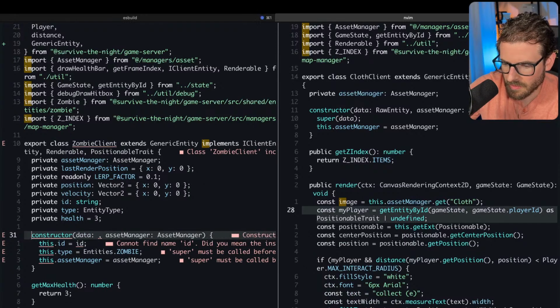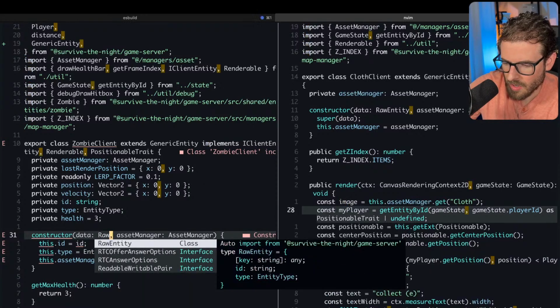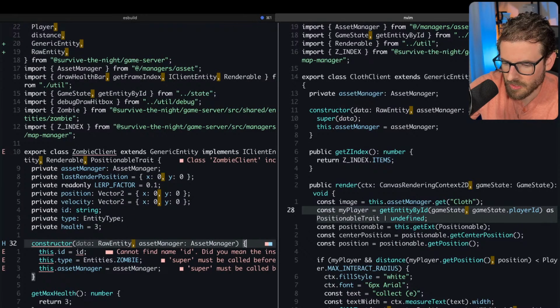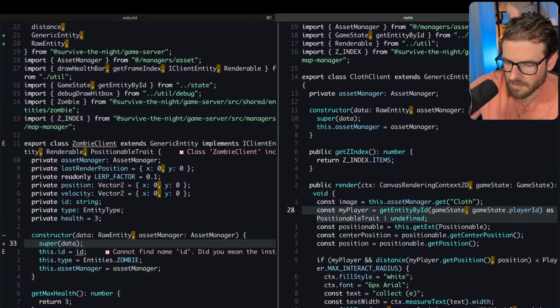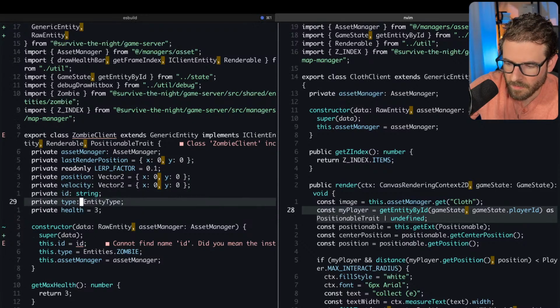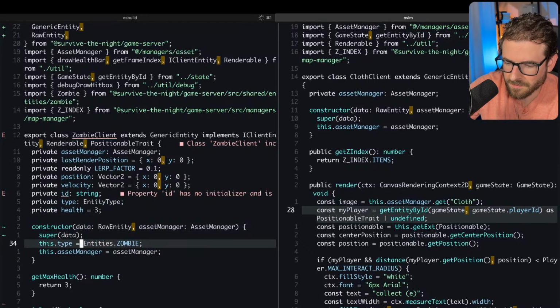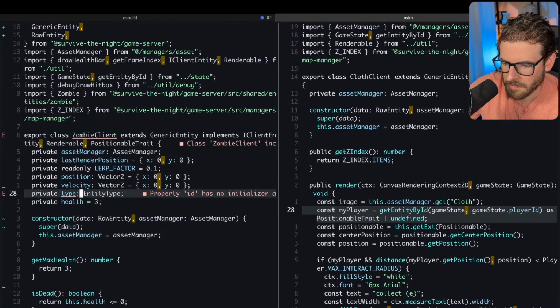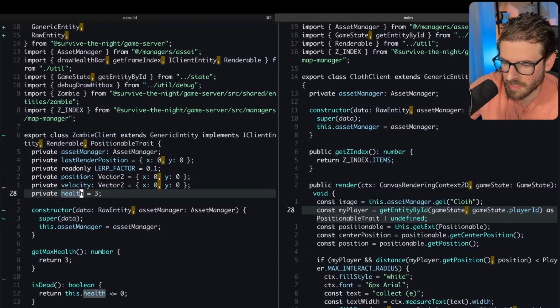which, let me delete this. Oops. Raw entity, okay, in the asset manager. And then we just have to do a super data. Do I need type here? I guess not. We don't have type over there, so probably already inside a generic entity and it gets set when we call super.